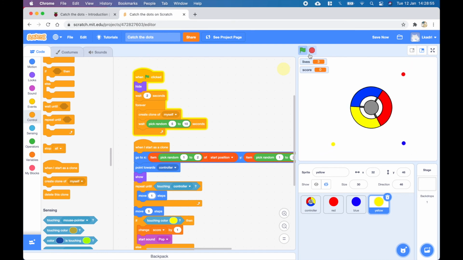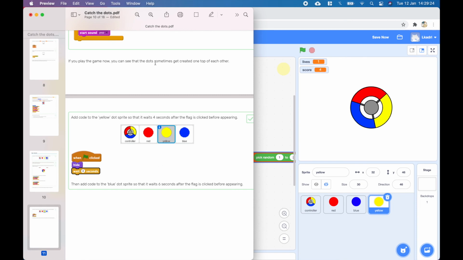And I've got lots of colours at once. Seems impossible. But we do have the lives. Now sometimes when you play the game, you can see that the dots sometimes get created on top of each other because there's only 2 random values to choose from.